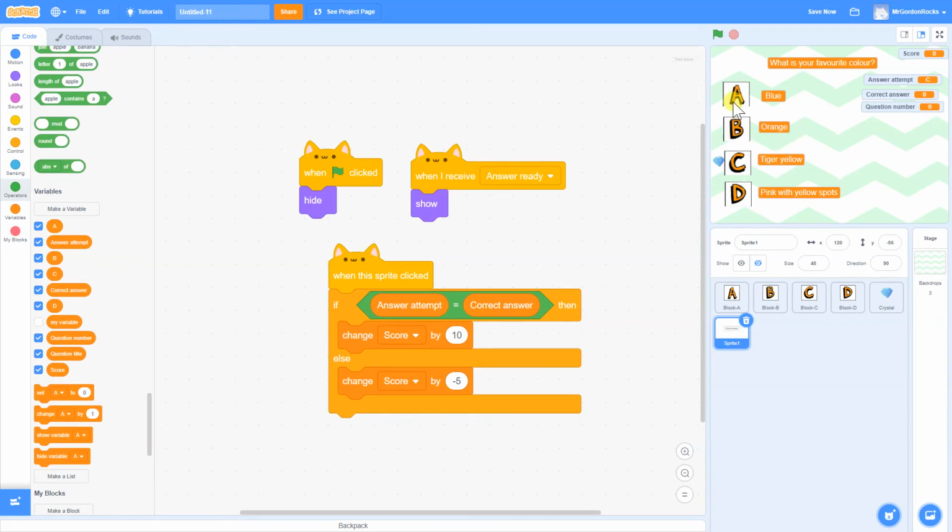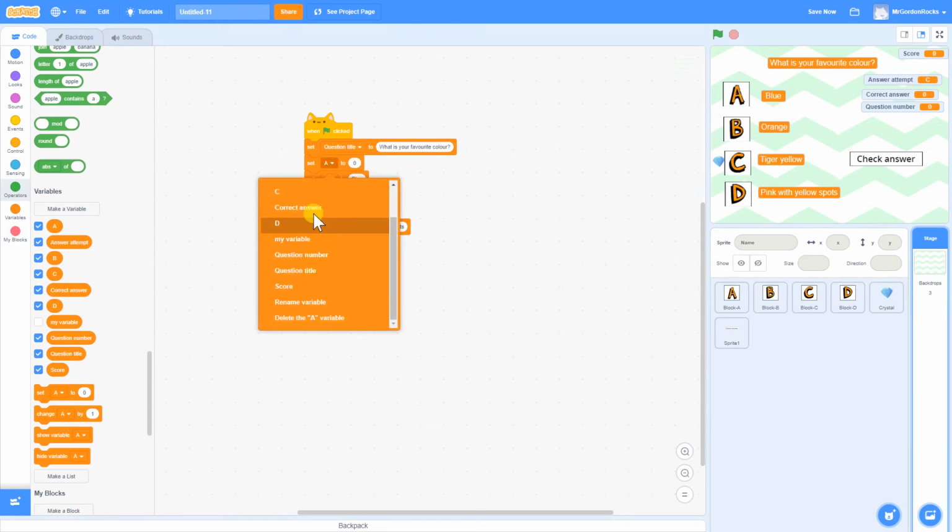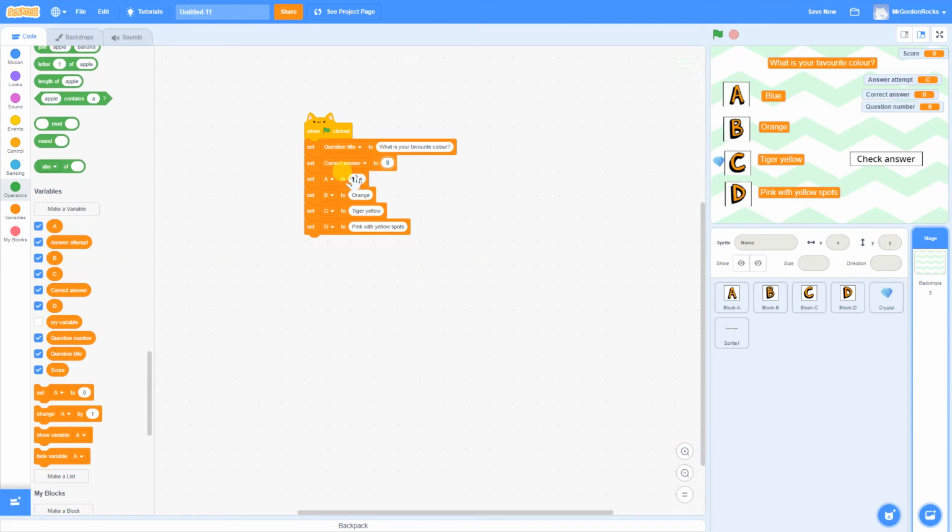So let's go on B, orange. Now the correct answer is, okay, so we haven't set the correct answer for this question yet. Let's make sure we select the correct answer first. So we could click on the backdrop for the code for this. So we set the question title and A, B, C, D, but we also want to set what the correct answer is to my favorite color. So question, correct answer. I'm not going to write the word of it, I'm going to write the letter of it. So the correct answer to this one, let's say it's blue. So let's say that's A.